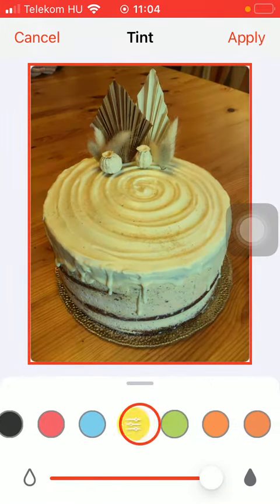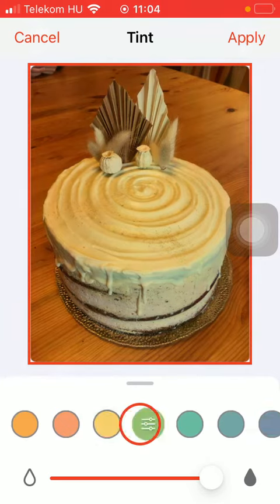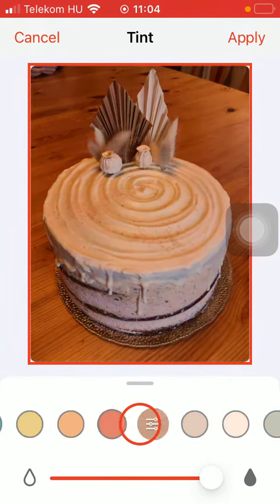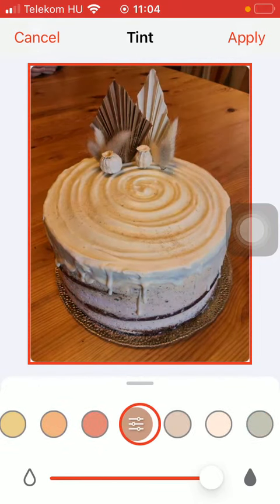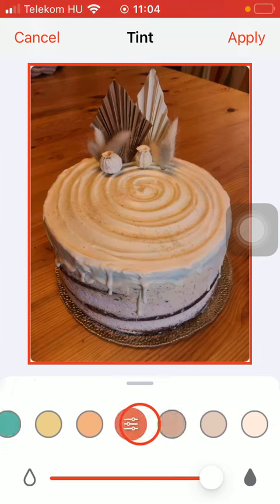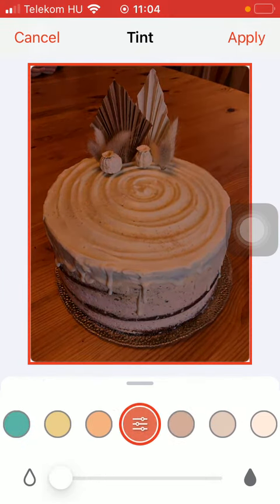Here you can find a bunch of options and colors. As you slide to the right side of the screen, you can see how it looks like. So tap on the relevant one that you want to use, and after that you can adjust it by the help of this scale down below.